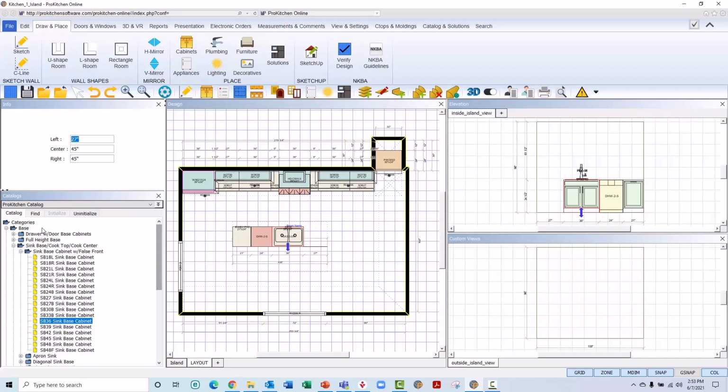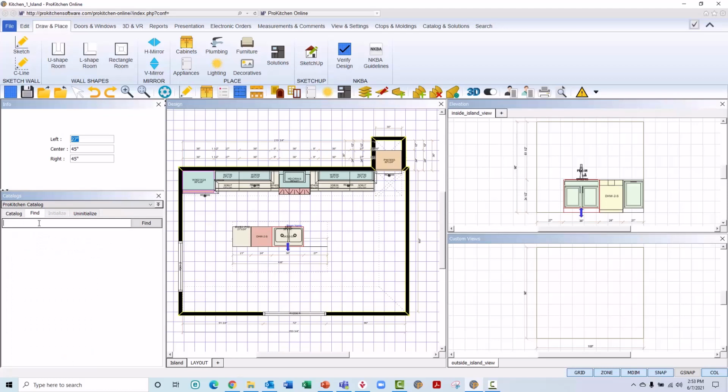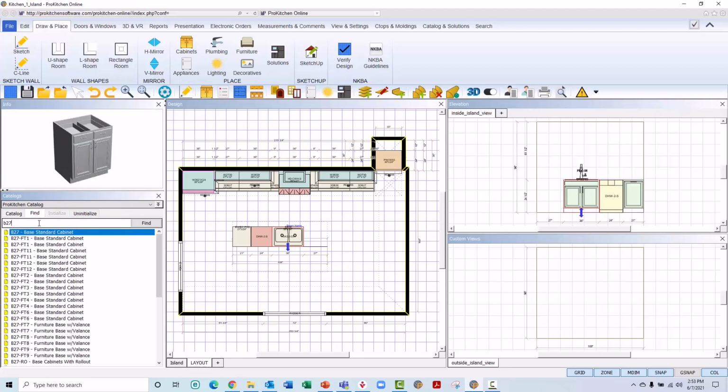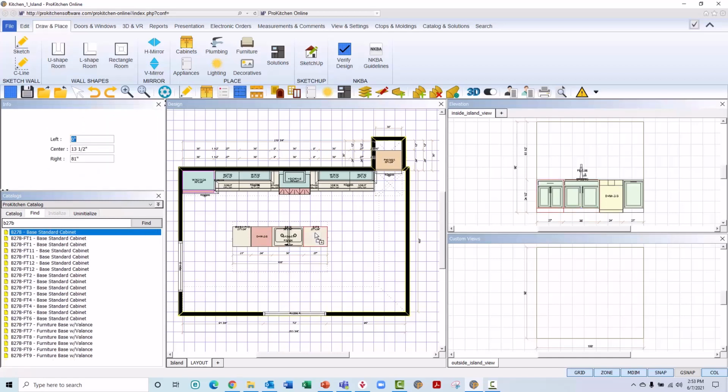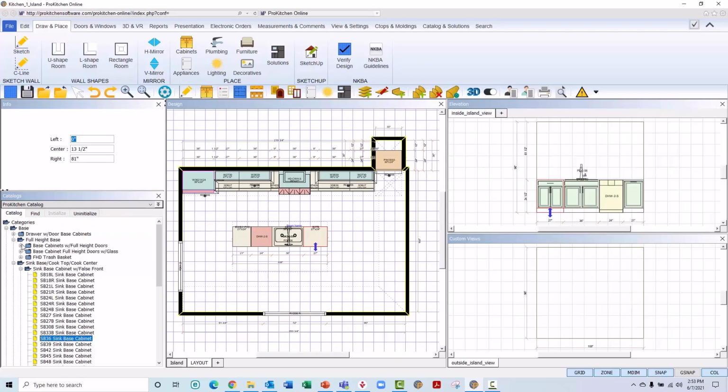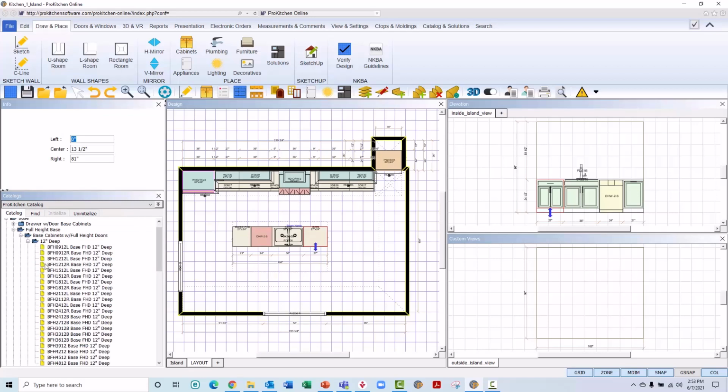I'm going to finish this side off with a 27-inch base for the front of my island. Again, follow the catalog tree or use the Find feature to search for your desired cabinet. I'll add 3 36 wide by 12 deep full-height door cabinets on the outside of my island.